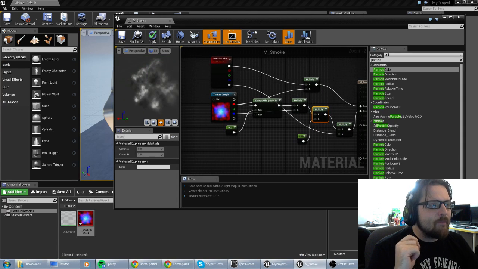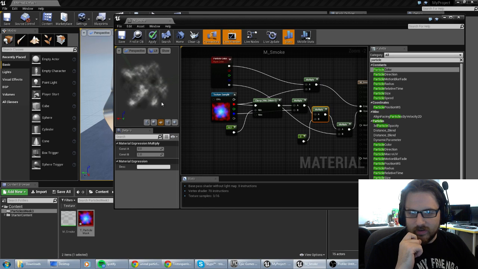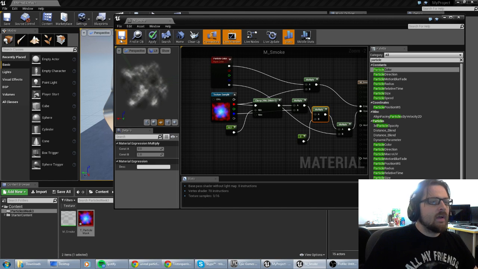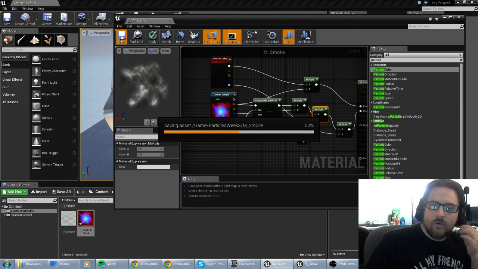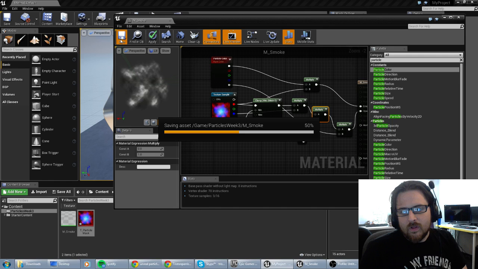Okay, so we've got a basic setup for this cloud stuff going on here. I'm going to save, and then we're going to jump into Cascade, and then we'll go over the process of what we need to do.